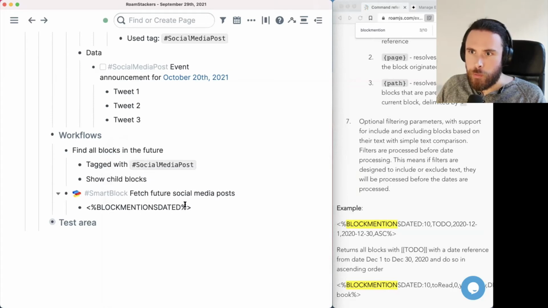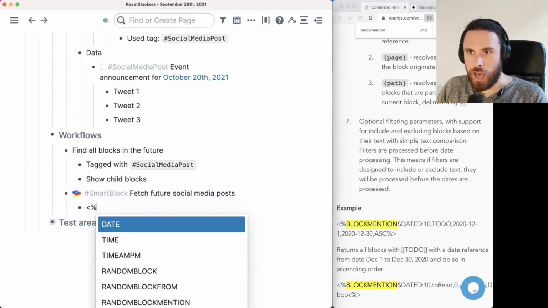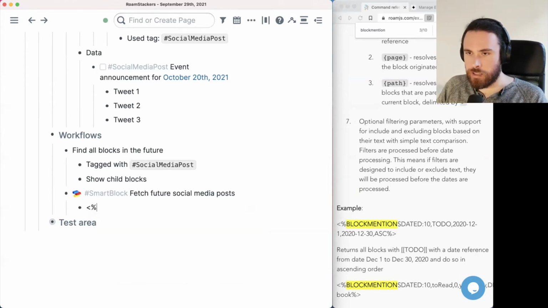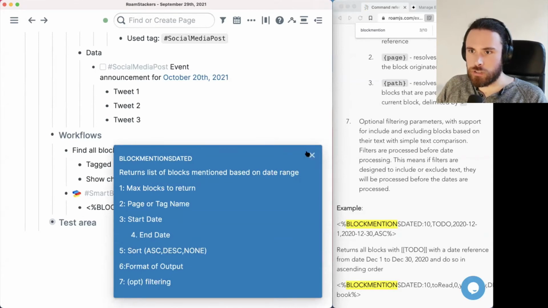So what I do now, so this is a command, and a command, like I said, is a function. And what does a function do? It takes in an input and it spits out an output. How do we define what to put in? You do that by using arguments. Once you've added the command, block mentions dated, just hit enter. I see the instructions again.